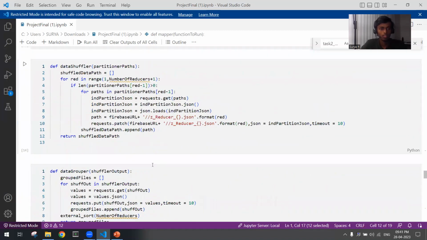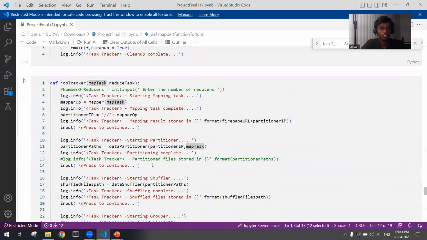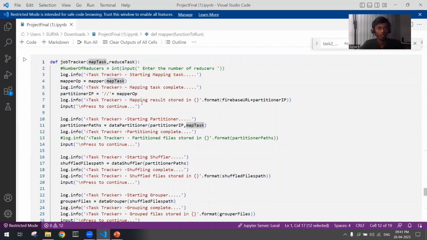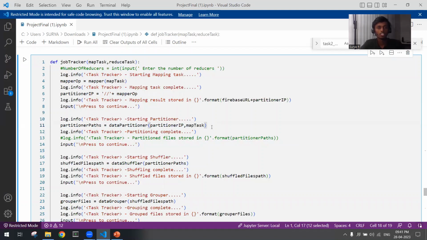So once that is done, we go back to our job tracker. So after the mapper is completed, we go to the partitioner. So the data partitioner is supposed to partition whatever the mapper outputs are there to the corresponding reducers it is supposed to go to. So we will go to the data partitioner function.